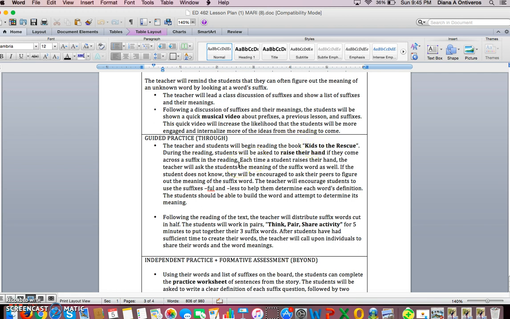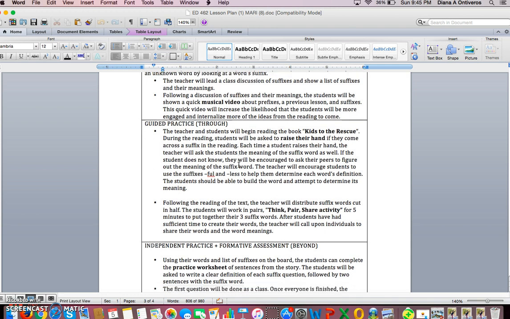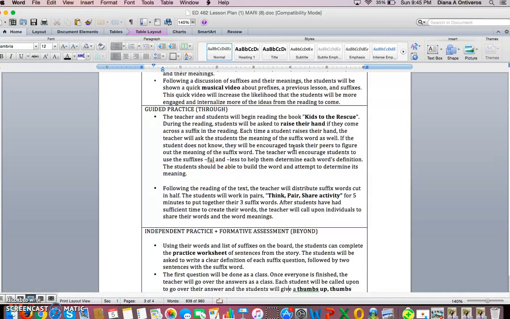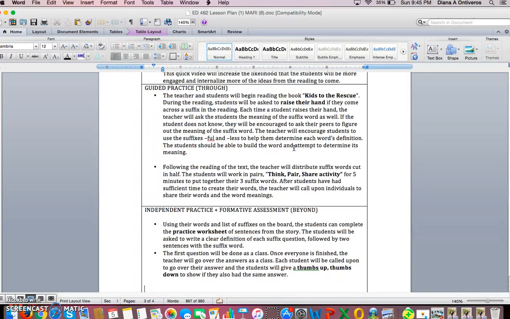And during the through, I'll be reading a book that the students are required to read, and there are numerous language arts books. This one I chose, Kids to the Rescue. It's really fun. It's about firefighters, and during the reading, we will read it as a group with all the students together in choral reading, and the students will raise their hand every time they come across a suffix in the reading. So each time the student raises their hand, I will ask the student the meaning of the suffix word, and they'll tell me the word and what it means. And I'll encourage the students to use the suffixes full and less to help them determine each word's definition.